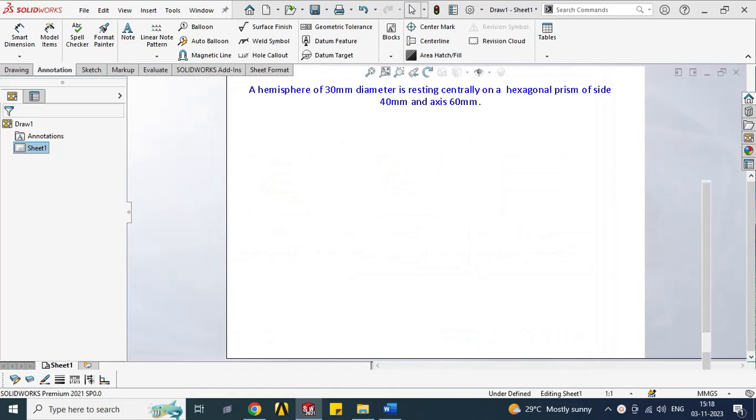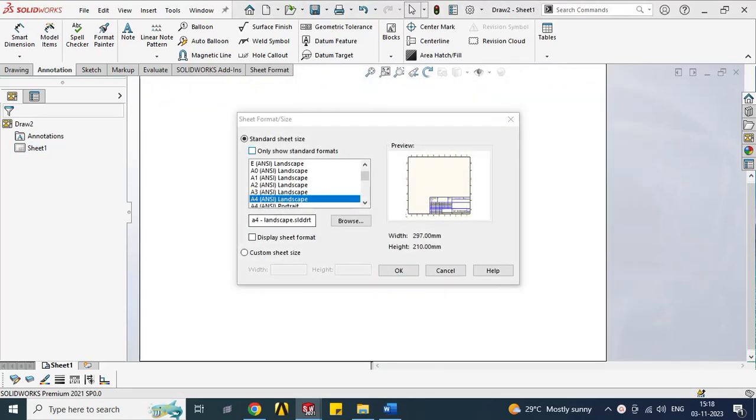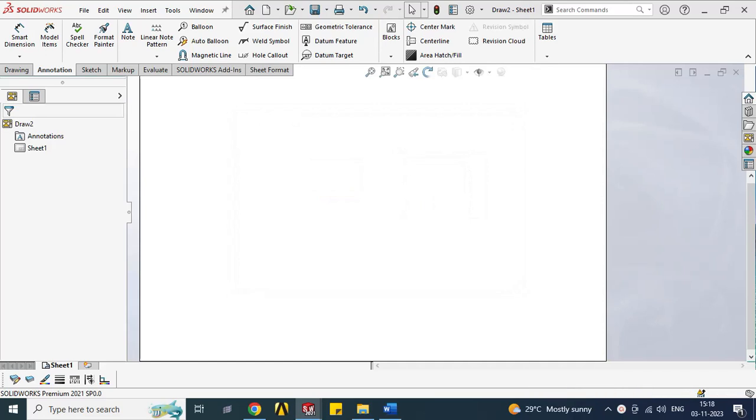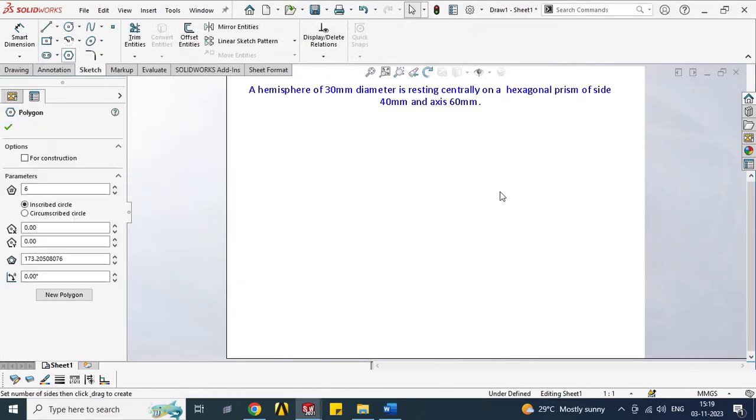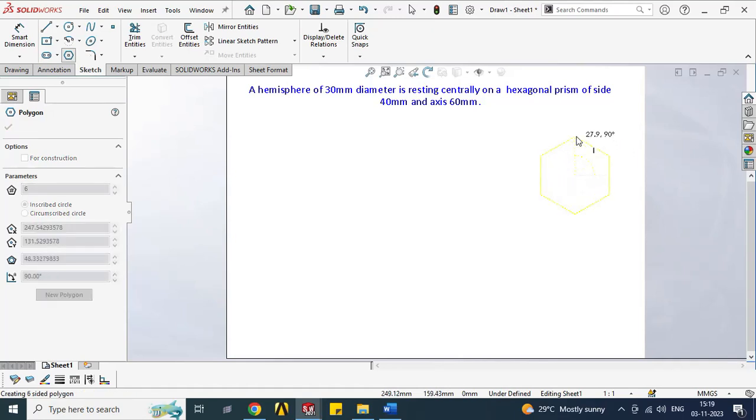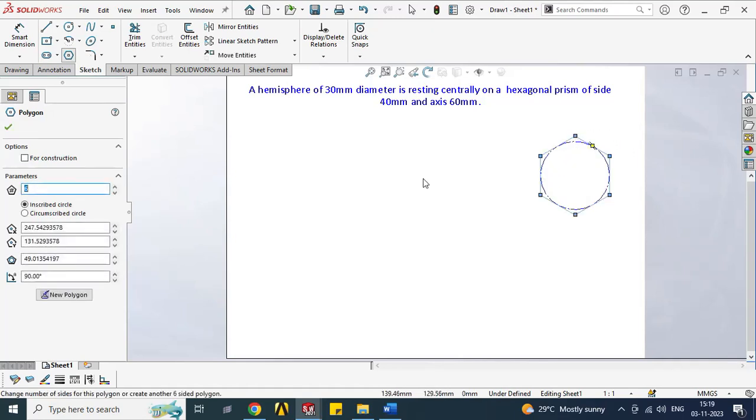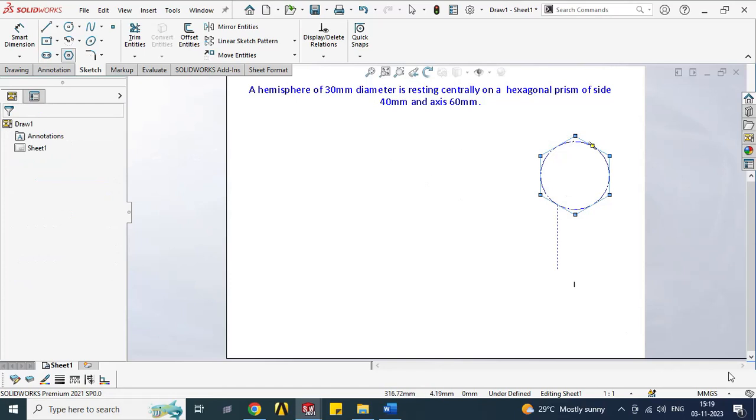We select File, New, followed by three different types of module: part module, assembly module, and drawing module. We are going to select the drawing module. Once this drawing module is selected, we are going to draw a hexagon of the dimension that is being specified. We go for the sketch option. Once the sketch option is selected, we are going to use the polygon option, in which we specify the number of sides.